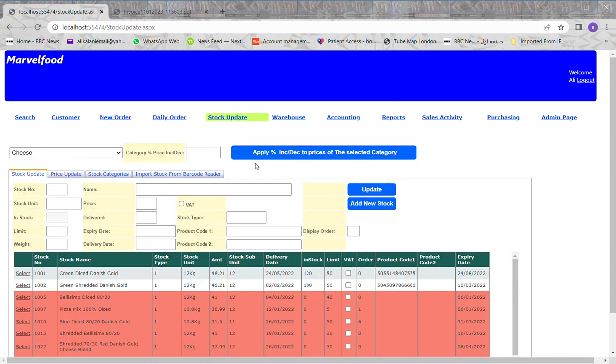Stock update. This is for updating your stock. For each stock item, you can specify the name, the unit weight, how many you have in stock, the limit before it goes red in here, the weight of the item, the price, and when it expires and when it was delivered. You can specify the barcode here, which you can use the barcode scanner to scan.